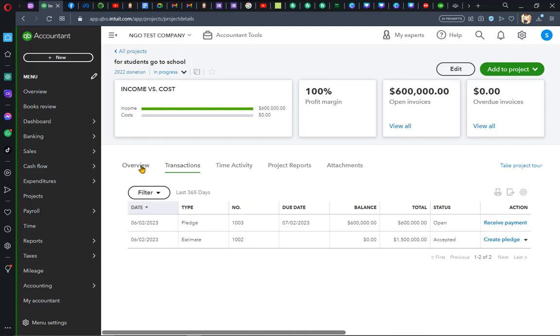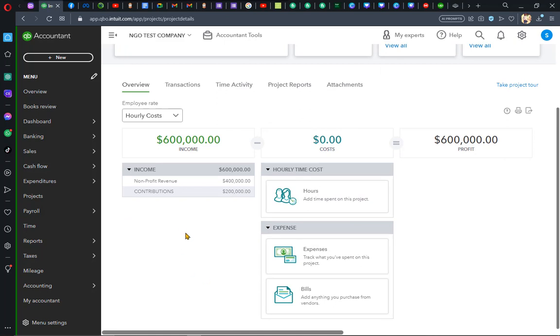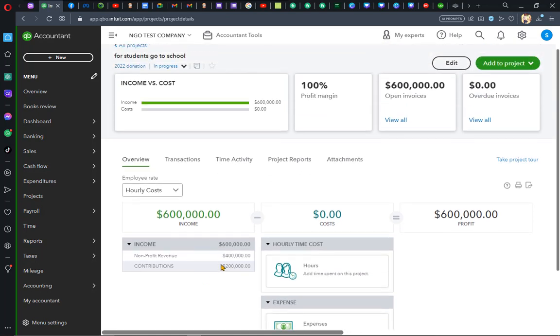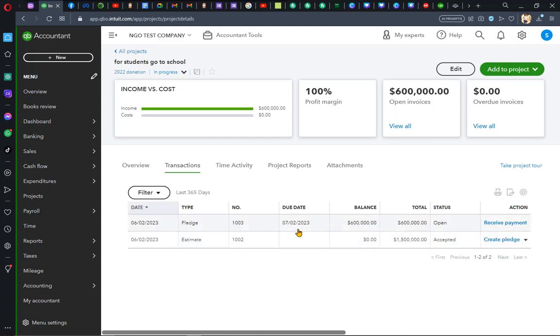So when you take it that way, this was a project already. You can see when we come to the overview, there is a non-profit revenue of 400,000, contribution of 200,000, giving a total income of 600,000, which came in for this particular project. And when you get to the transactions, you see that there is still an estimate that you can keep on improving or getting to the next level as the project or the activities for which the donation was made is moving.